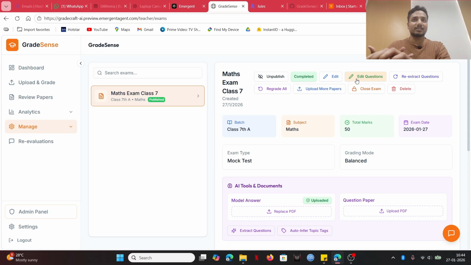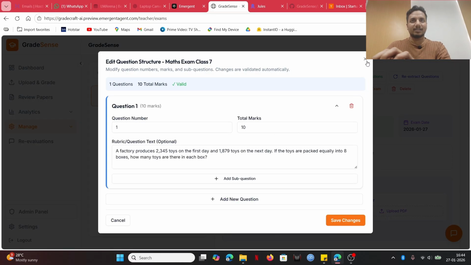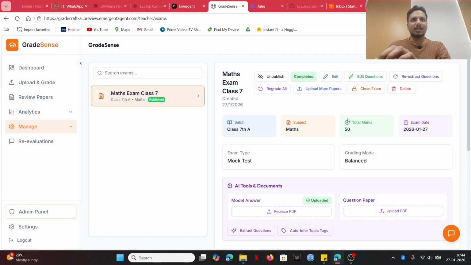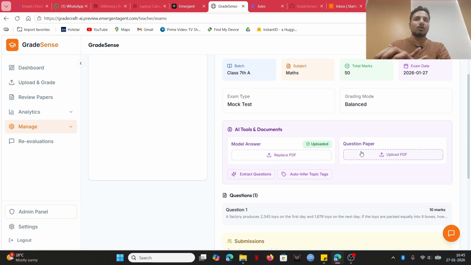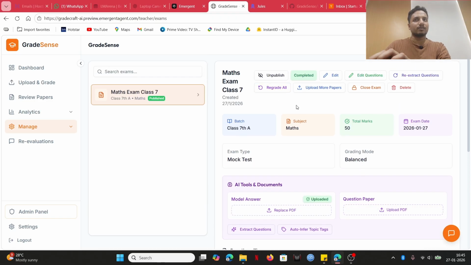In case you want to edit any questions, click on edit and you'll get the option to edit the questions. Let's say the model wasn't able to extract the questions, click on extract and it'll extract it all again. Let's say we uploaded the wrong model answer paper or a wrong question paper, right? Here you get the option to replace it, and once you click regrade all, it regrades all the papers again.